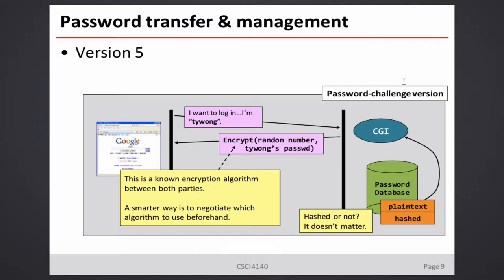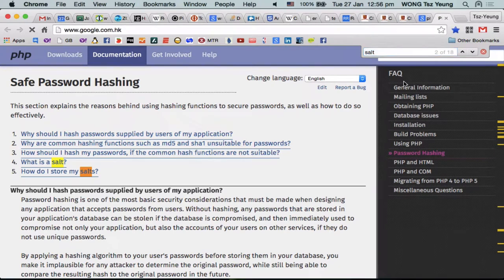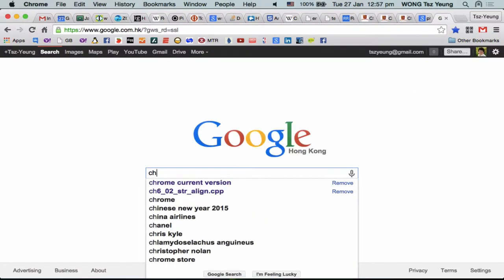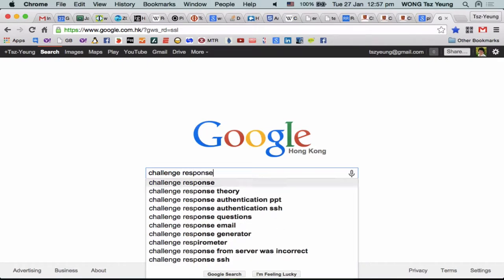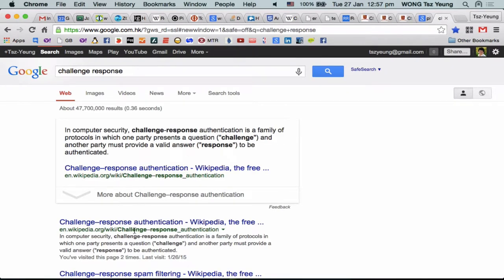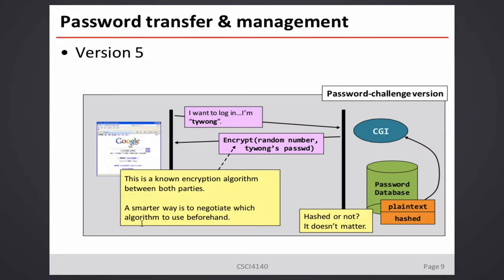There are a lot of algorithms doing this, and you can search the name in Wikipedia. It is called challenge response authentication, not challenge is that. How many of you have heard of it? Only you. Okay, others don't know.